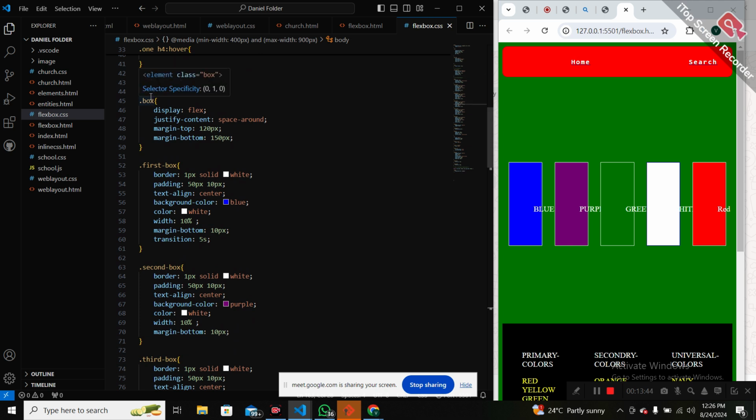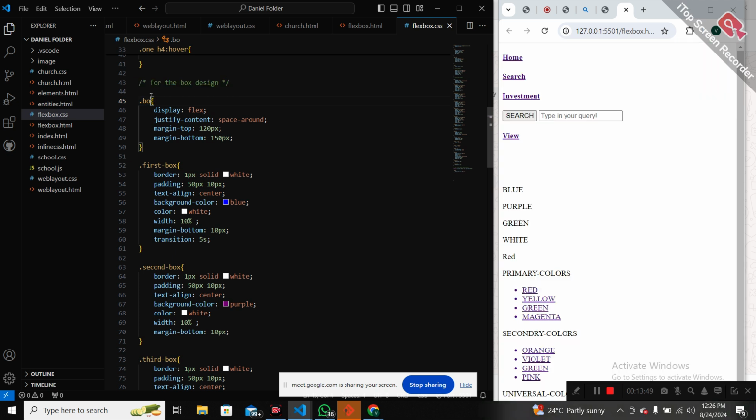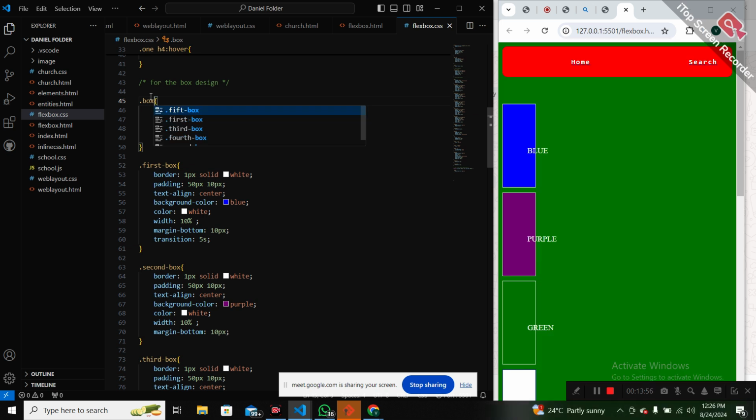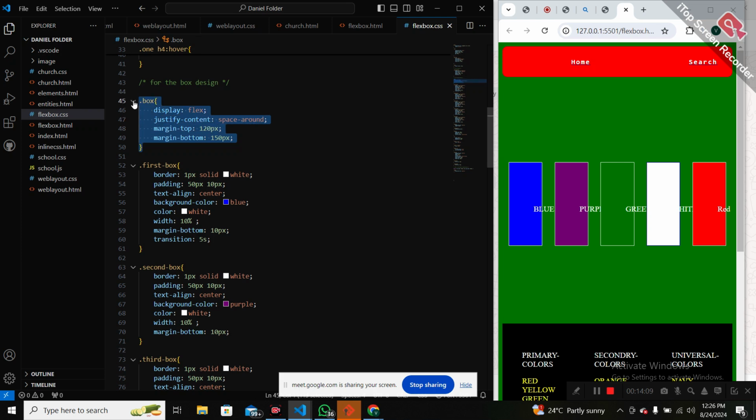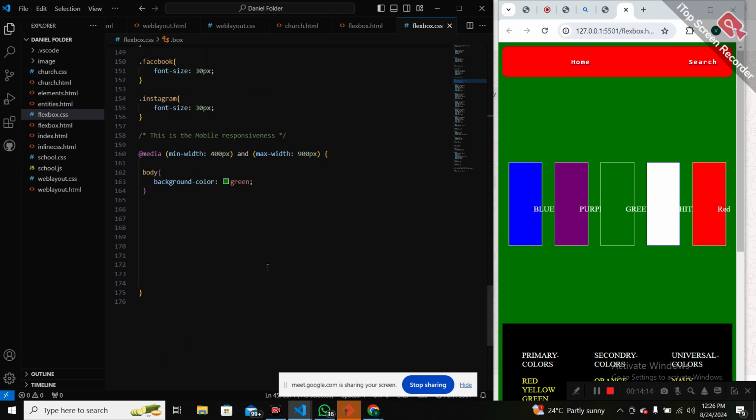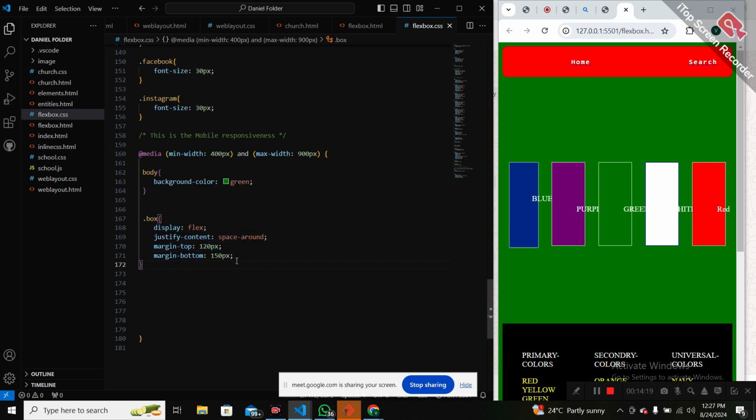Okay, let's try something. See this box you are seeing here? I think this box is talking to everything combined. Let's change and see what will happen. You see, it has disappeared, right? So if we bring it back now, we have to talk to this box. Let's talk to the box. Since here we are giving the box display flex, space around, we can copy this, Control C, then come to the mobile responsiveness. Come here, paste it. All right, then change some things.